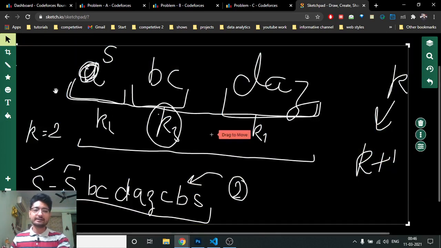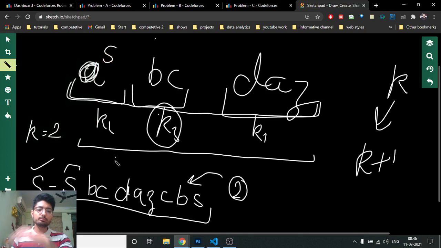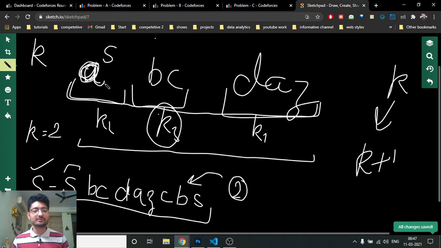But I'll tell you with this example only. If you think that I want k strings, now as you can see, if you reverse a string of length 1, what you can observe is that if you reverse it, it will be the same. Because the first string and the last string should be the same, the second string and the second last string should be the same.